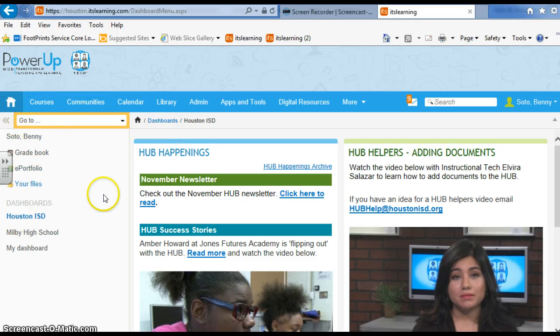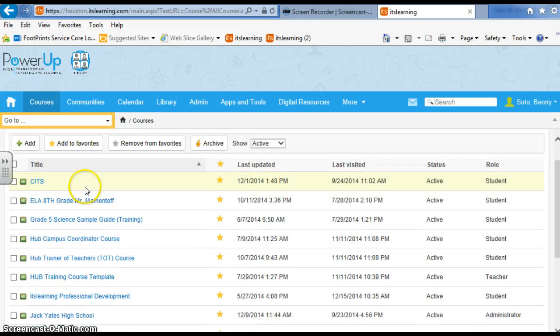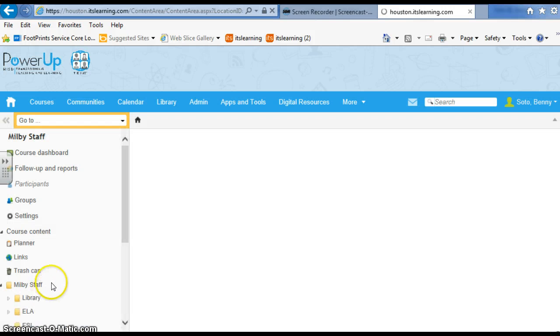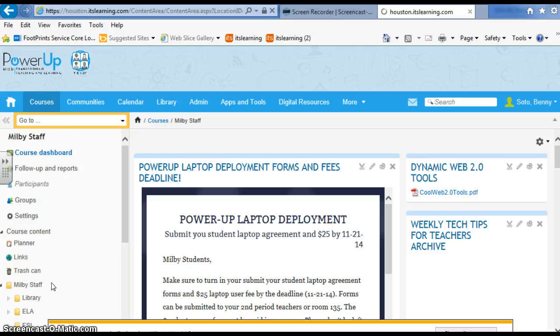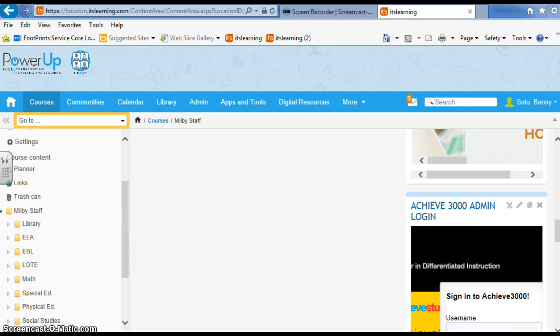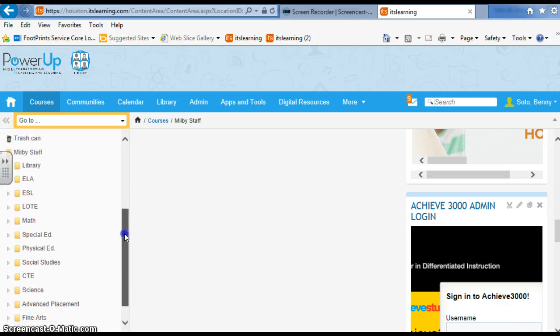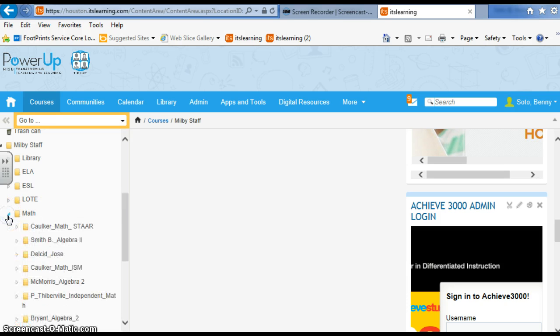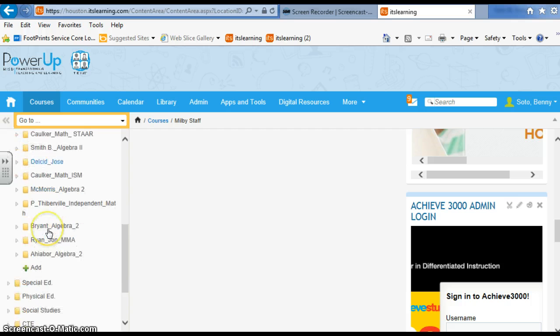Okay, so once you're in the hub, you're going to click on courses, then you're going to scroll down and click on Milby staff. Now once in Milby staff, you're going to scroll down to your content area. So for example, let's say you are a math teacher. What you're going to do is expand this folder, and then add or create a folder with your name and prep on it.